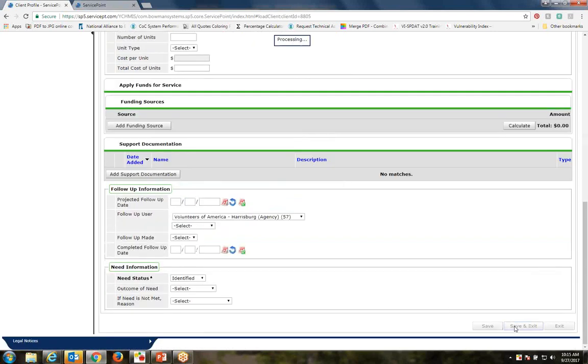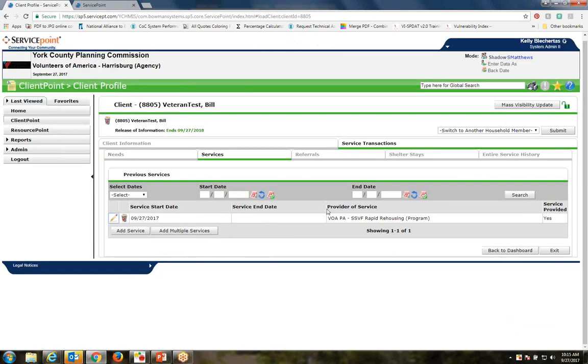You can save and exit. Gotcha. Okay, that was my question. And it will list a service provided here. There's no service end date because I left it open, because case management isn't a one and done. Right. And now, when we close a client out of services, do we have to go back in there and revise the end date, or will it just select the end date as the same date the client is closing, which is obviously when the case management would end?